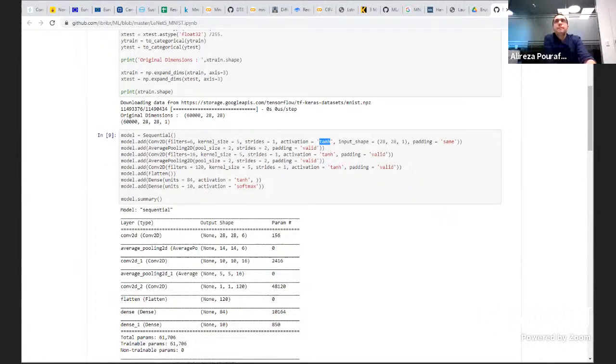Can I ask a question? Yes, please. The number of filters in our code is actually the depth of the convolutional layer? You mentioned filters 6. Is it the depth? Yes.